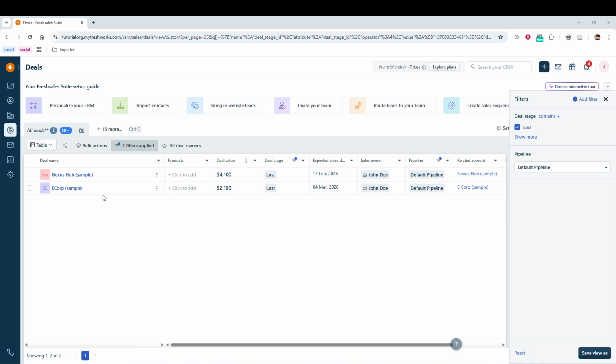At this point, take a moment to scan the list and confirm you are seeing the older deals you expected. If the list is still too broad, you can use additional filters later, but for viewing archived deals, the key is filtering the stage to Lost and List View. And that is all there is to it.